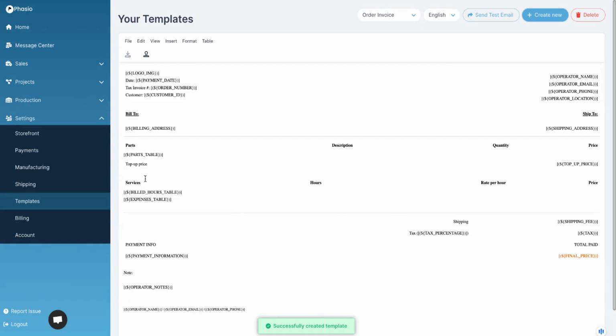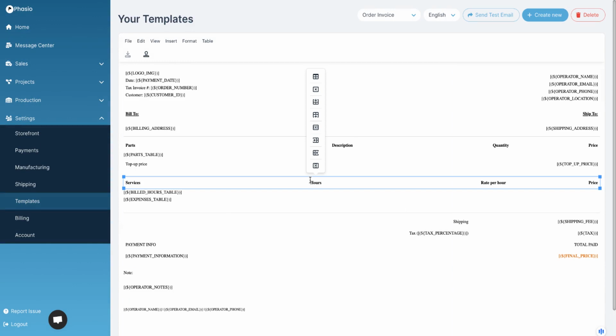Once that's done, the new template is created. And as you can see here, the services and the expenses are added with hours and rate per hour. And the description is the technology and material for manufacturing the part. You can change the positioning of each element as it's a what you see is what you get editor. And you can then click save at the top left corner of your template.